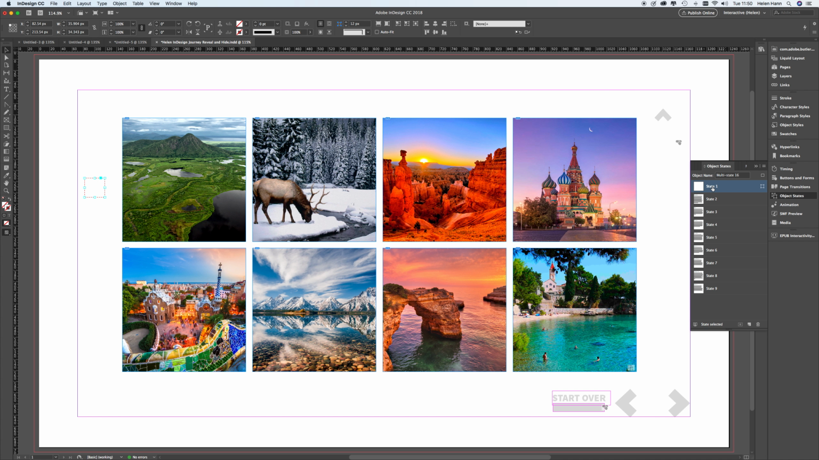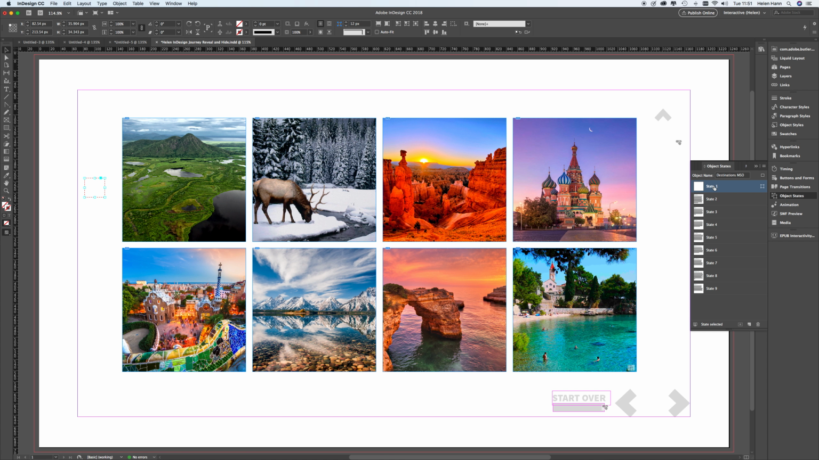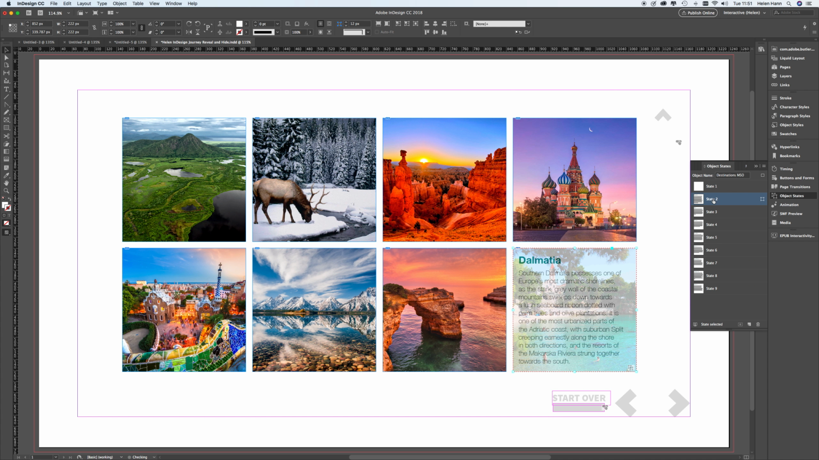So I'm going to change its name. I'm going to call this destinations MSO, multi-state object, and I'm going to just click on state 1 and I'm going to change its name. And for some bizarre reason I can't pick up the, I can't change, there we are, that'll change. Why can't I pick this one up? Never mind, I'll do it like this.